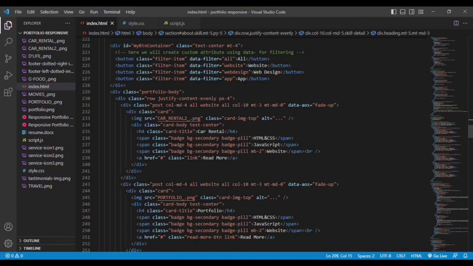When we click on the all button, automatically all things, that means the websites, web designs and apps that I have added in the section, should display all at once. So simply by using a small JavaScript code, we are able to bring all of them together. I will show you here also.